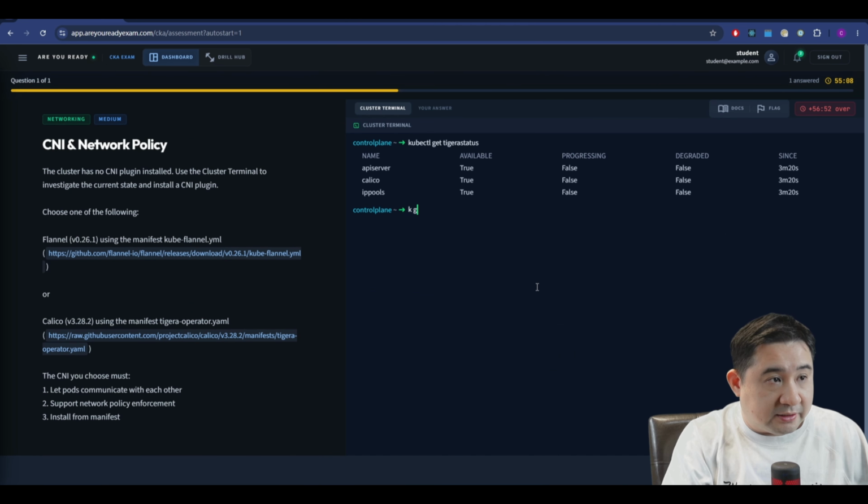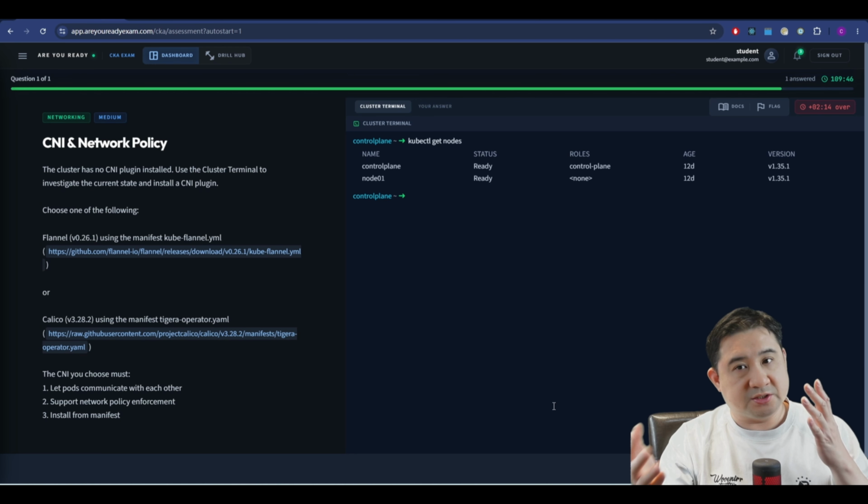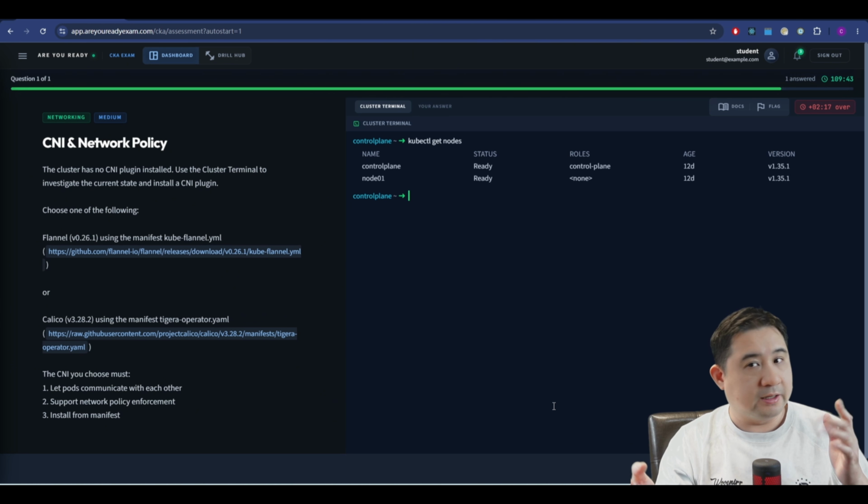Make sure we can get the nodes and see if the node is ready. So as you can see, the node is ready. So this is the whole pipeline and process, and I will see you next time.